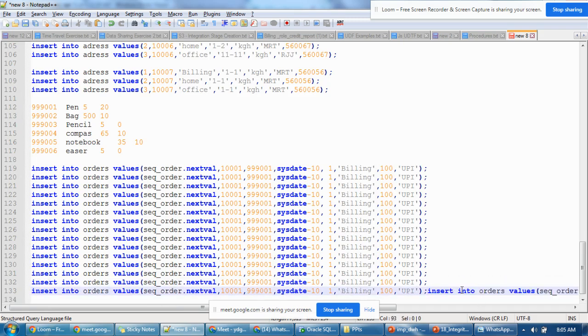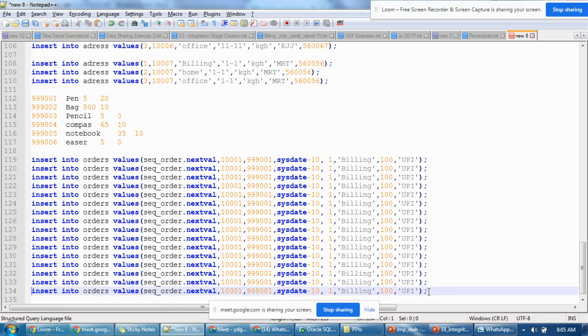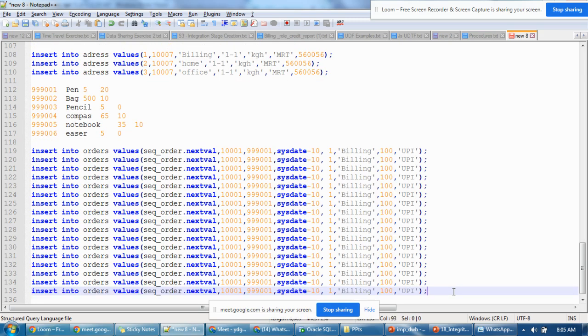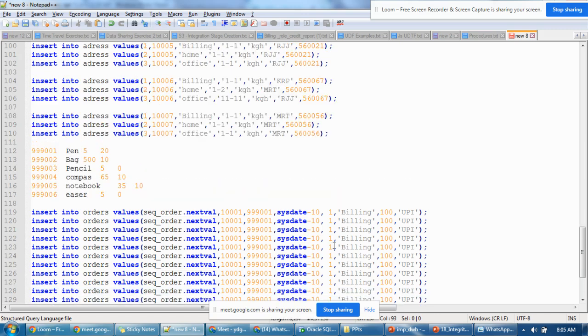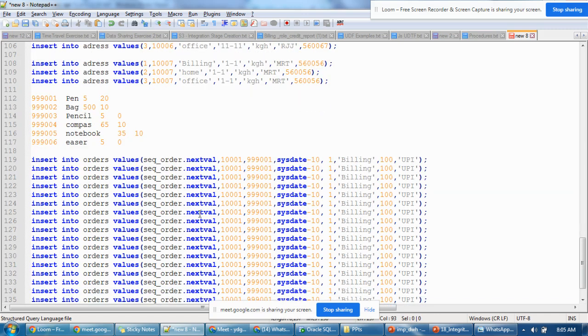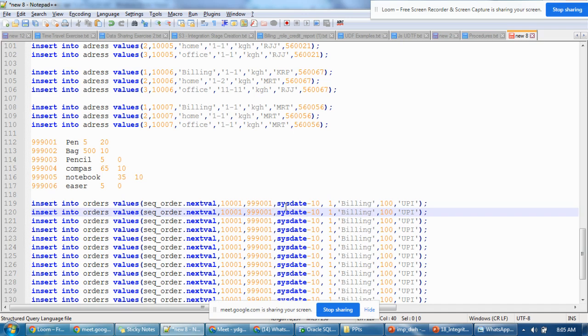You can add some 50 records or 30 records. You can try to get that one so that you will get some clear picture on these constraints and the queries, everything. Okay, anyway, for order ID, it will be sequence only.